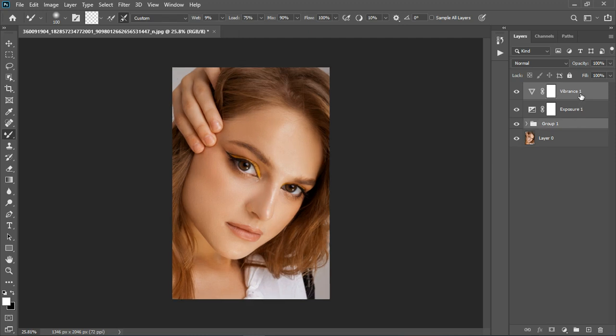Let's make this a visible layer and do the before and after before we go. So this is before, and then this is after.